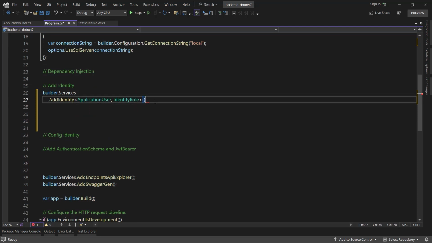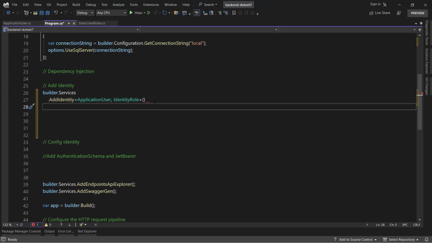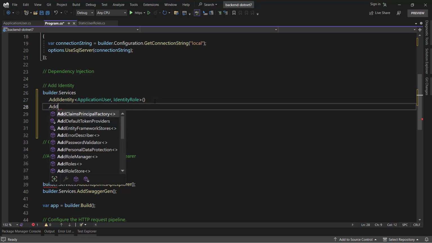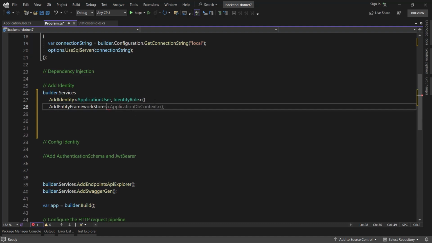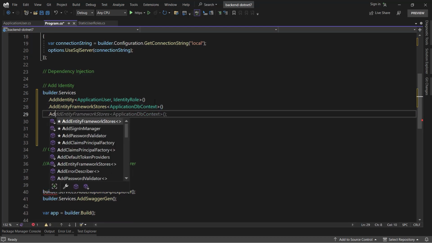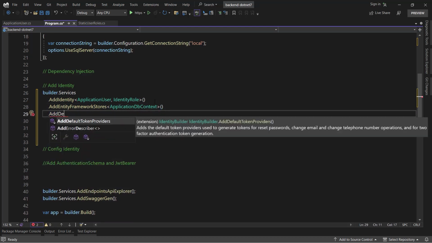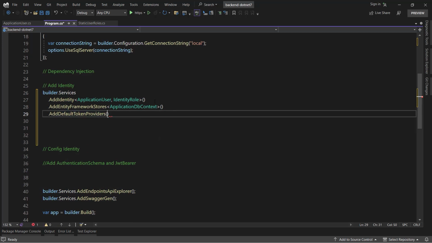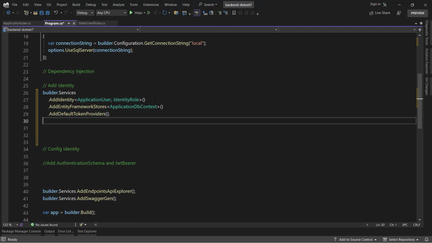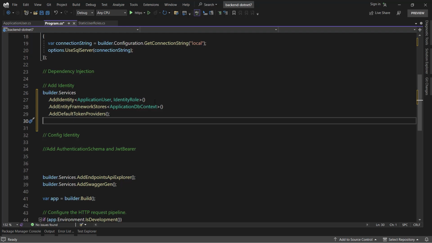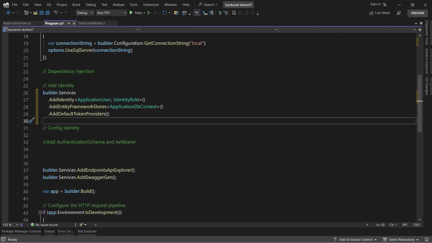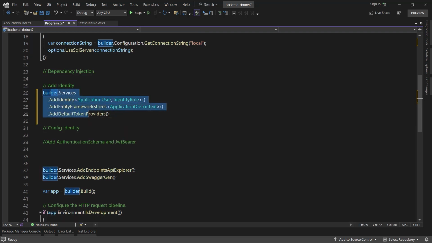That's it. And after this AddIdentity with ApplicationUser and IdentityRole, we need to add some stores. So we use .AddEntityFrameworkStores, and for the storing we use ApplicationDbContext. That's it. And after that we can also add some default token providers, which is provided by default with the identity package, and that's so good. So this is for adding identity to our services.